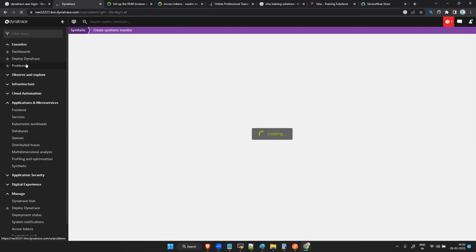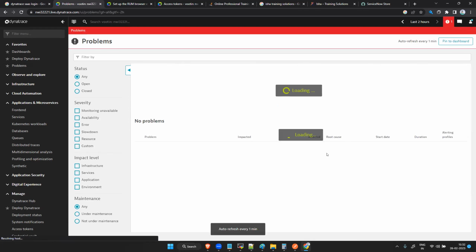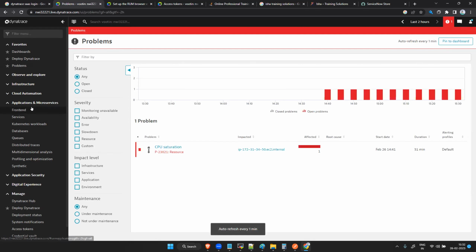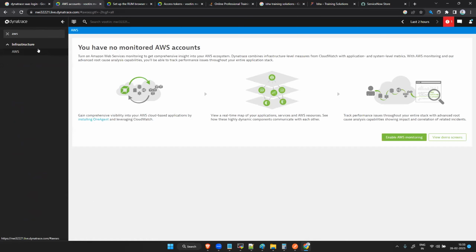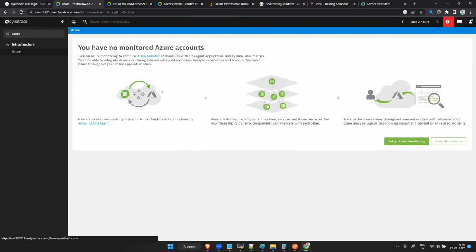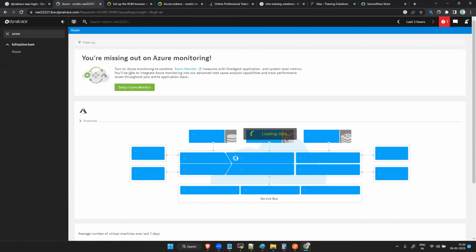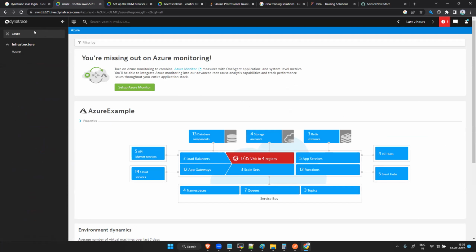The problem you can see in the list on the problem page. So one problem is occurring from long back. We have a dedicated page for AWS and Azure. You can see this is your AWS page, we already did that. The same way we have one for Azure. If you see the demo environment, this is your Azure page.